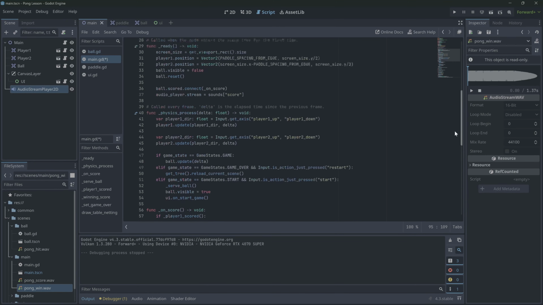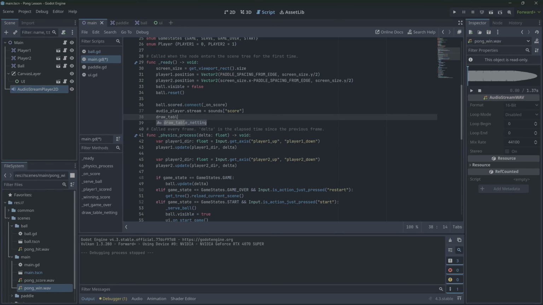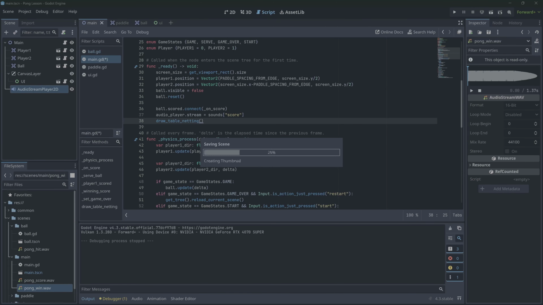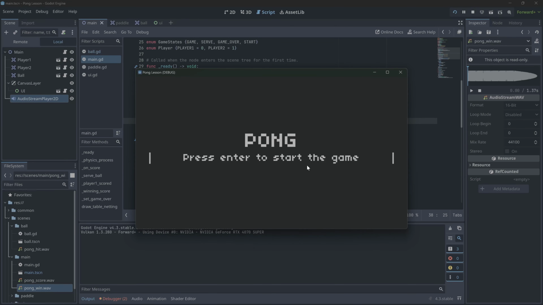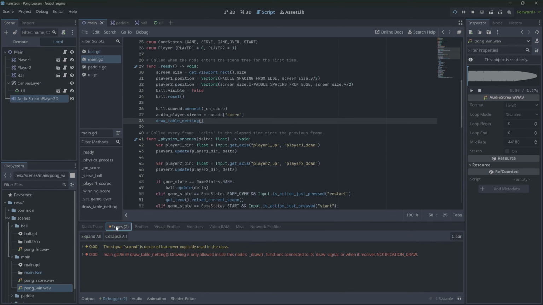In the ready function, call draw table netting. Run the game, and we don't see our line, and we actually get an error here in the debugger. Can go over to errors, and Godot tells us that drawing is only allowed inside the draw function. This is another special built-in Godot function like ready and physics process.